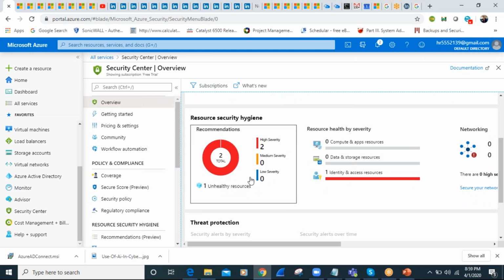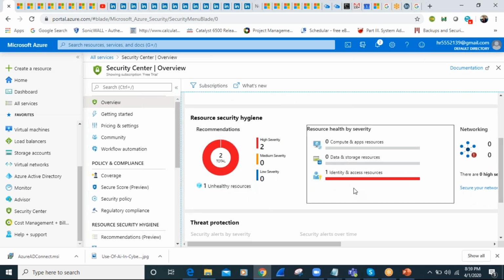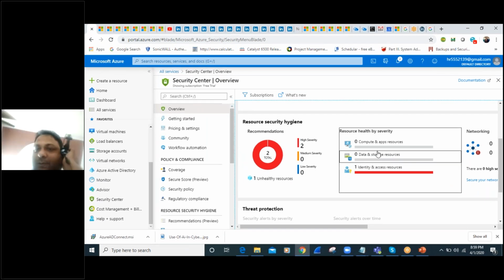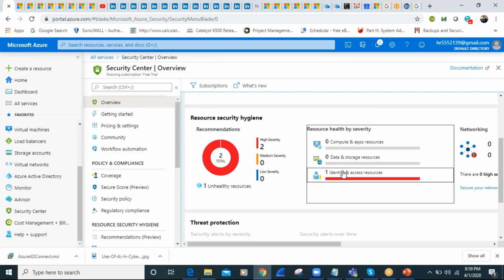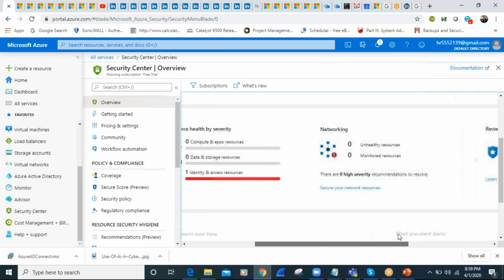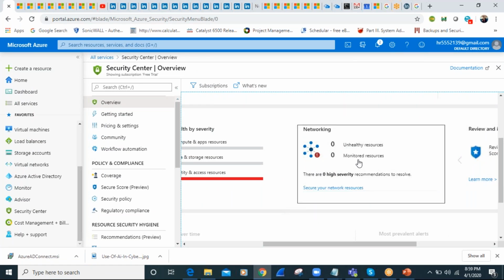Security Center hygiene is okay, with low, medium, and high severities. We have identity and access control, data storage, and compute resources. We can see how healthy those are at the same time. If you go further, this is networking, where we'll see whether monitoring of the networking is healthy or not.